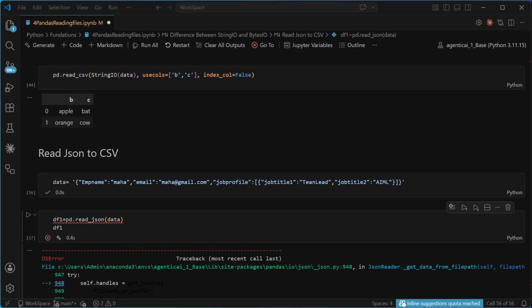I think read JSON should contain a JSON file, right? We can give data also, directly we can. Something went wrong. One second. Everything is perfect. Give me just 1 minute.